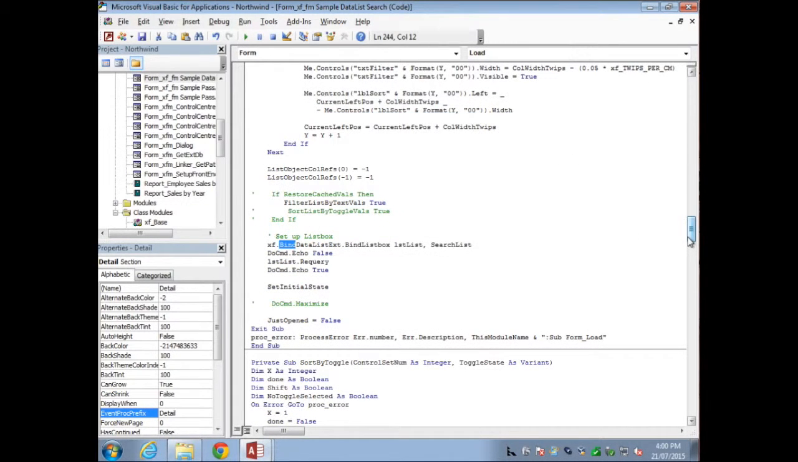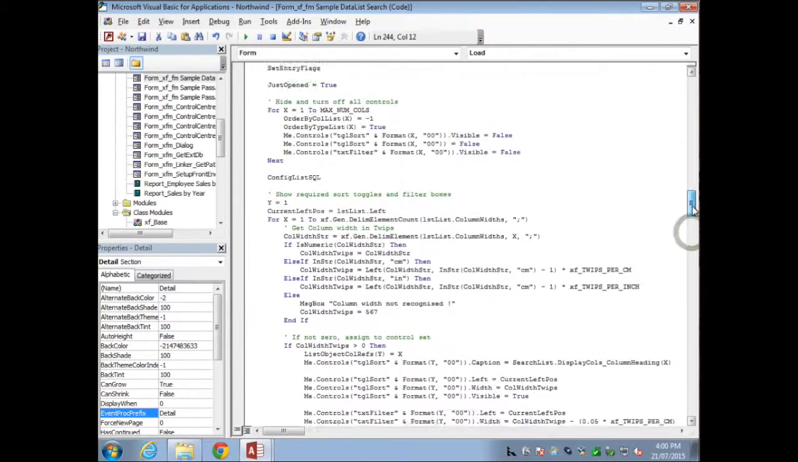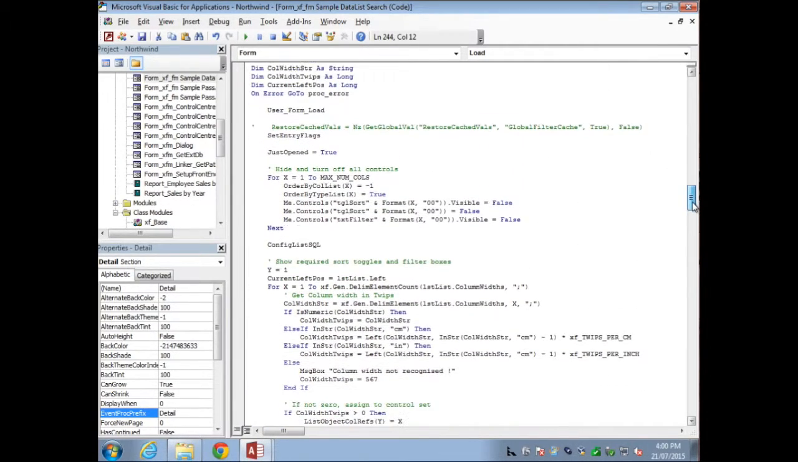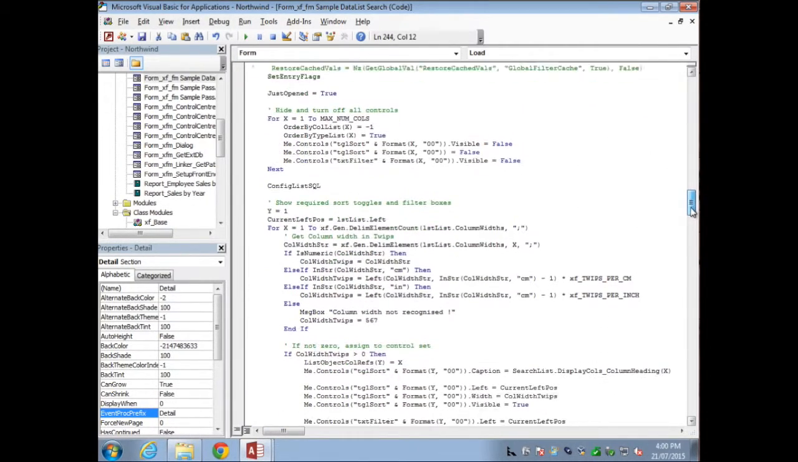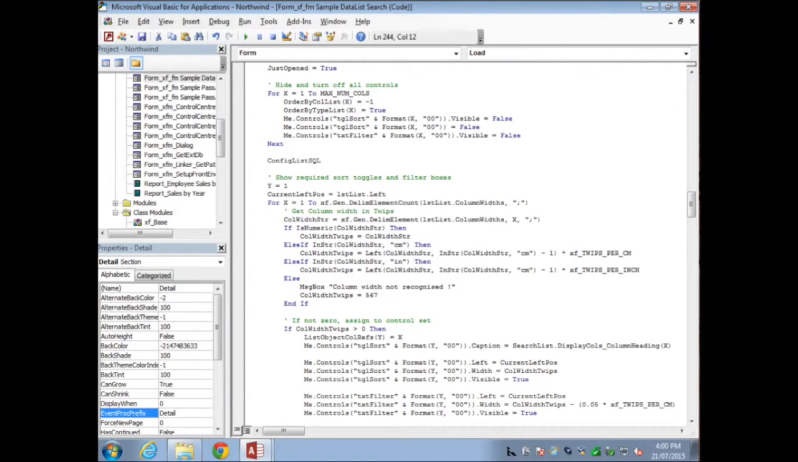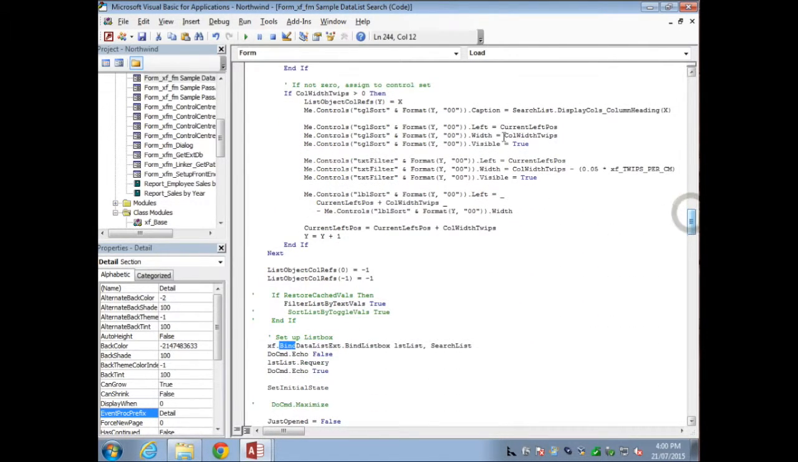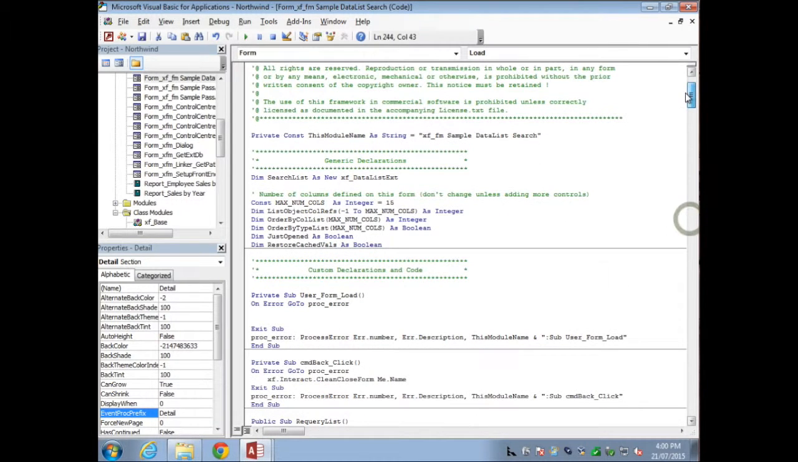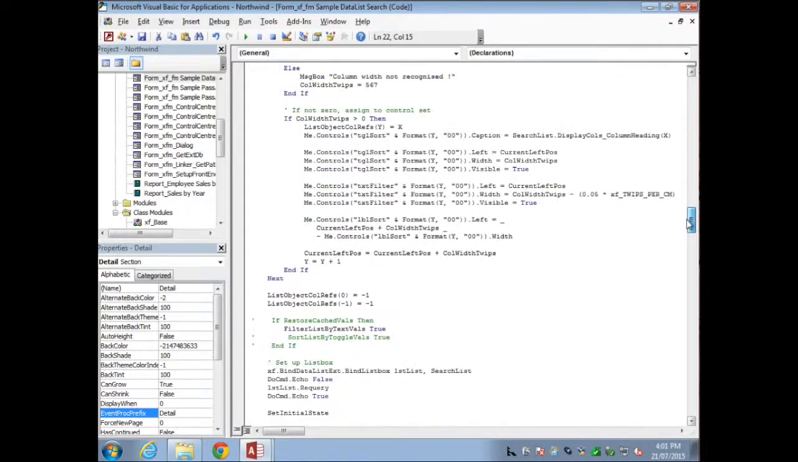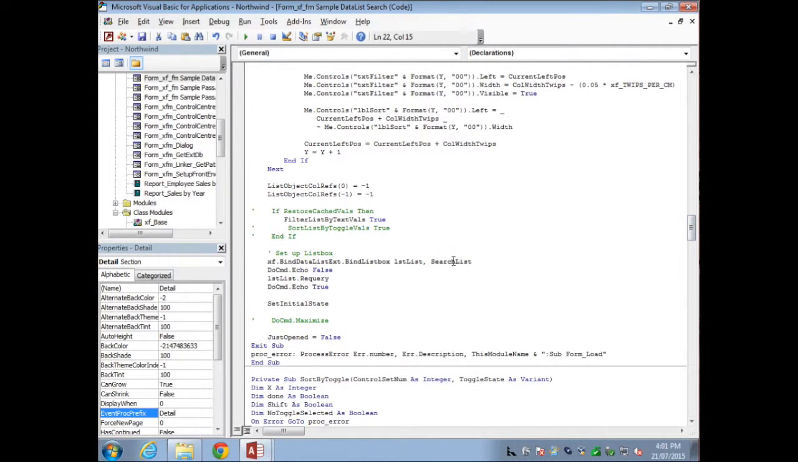I just wanted to show you here where it binds the list box. So this is form load, where it sets everything up, hides everything, and then formats the size of everything. Then eventually it binds the list box to the list which is a standard form object up here. And it binds it to the list on the screen.